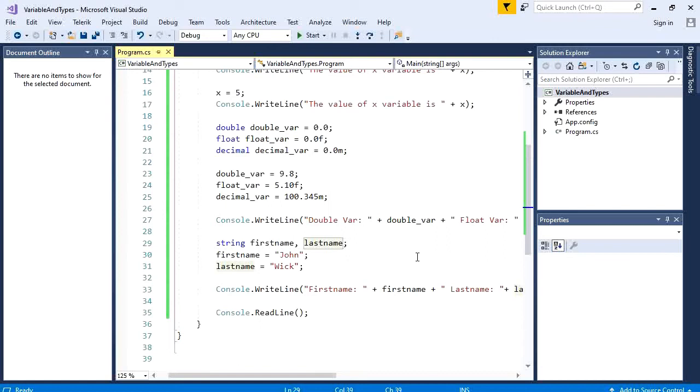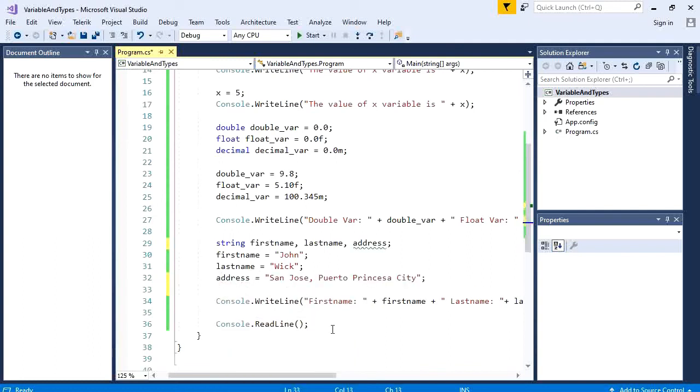Let's add another string variable. So let's say address. Okay, then let's put here address is equal to, and then a semicolon. And then instead of using this one, I'm going to put this in a comment. We will have a separate topic for writing comments. But for now, when we say comment, just add double slash so that the code is inactive.